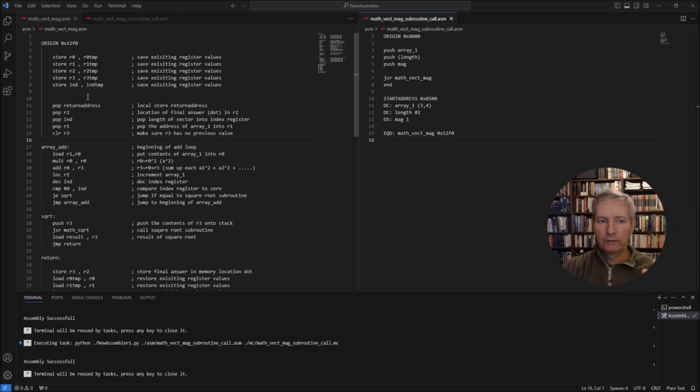So again, in the subroutine, the first thing we do is some housekeeping. We copy all of the values that are already in the registers that we're going to use onto the stack, so that we can then restore them after we have worked through the subroutine. We then pop the values that are required, so the return address, we pop R2, we pop the next one in the index register, and then the next one in a register R1.